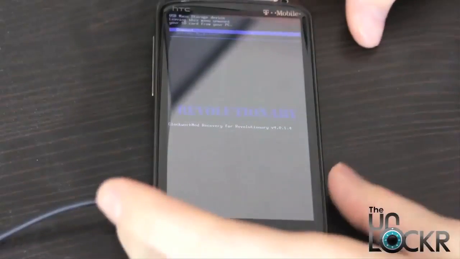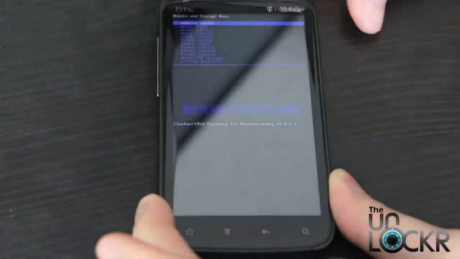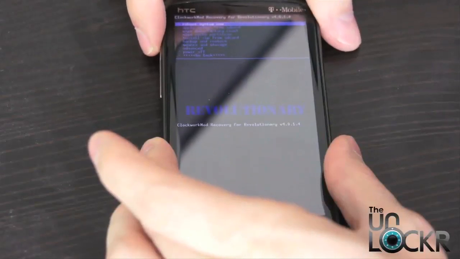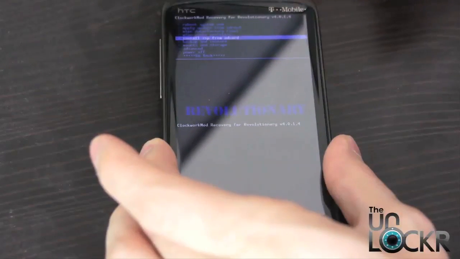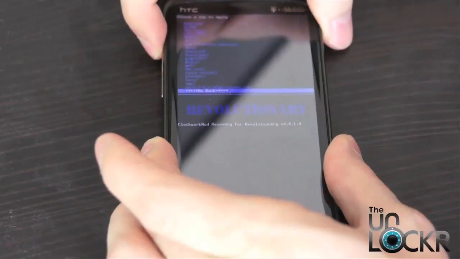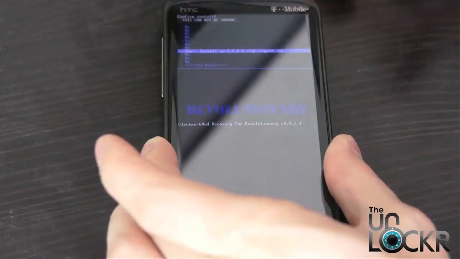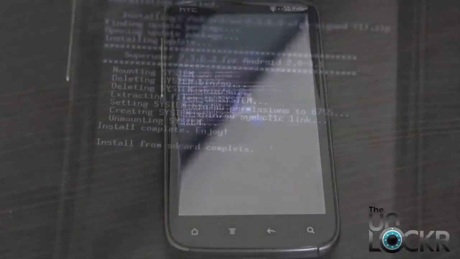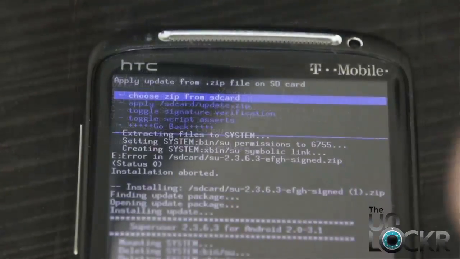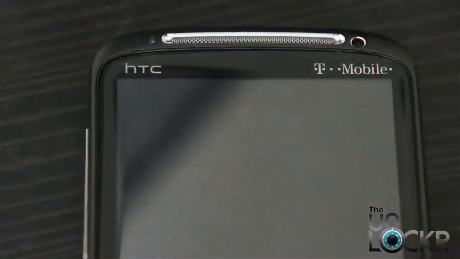Okay, now on the device then, we can select unmount now and unplug the device. And we're going to hit go back and then install zip from SD card, choose zip from SD card, and then we're gonna select that SU signed.zip file that we just downloaded. Scroll to yes, install, and wait for it to install. Okay, once that is done, select go back, then reboot system now, and wait for the phone to reboot.